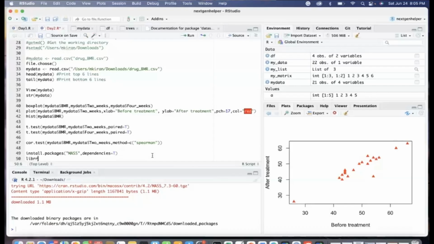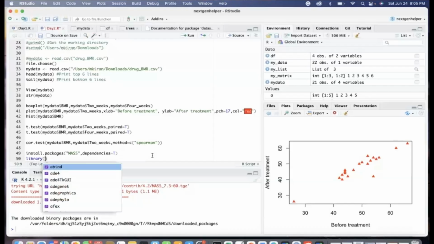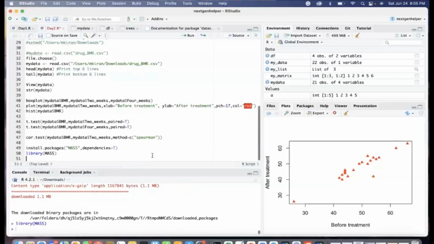So library(MASS). Once you load it, then you should be able to use the functions of this package. Otherwise, you won't be able to use them. You can detach the package, which means removing it from your working environment.